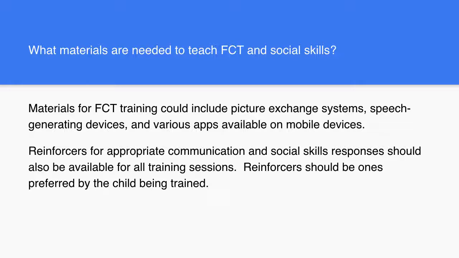What materials are needed to teach functional communication training and social skills? Materials for FCT training could include picture exchange systems, devices, and various apps available on mobile devices. Reinforcers for appropriate communication and social skills responses should also be available for all training sessions, and should be one preferred by the child being trained.